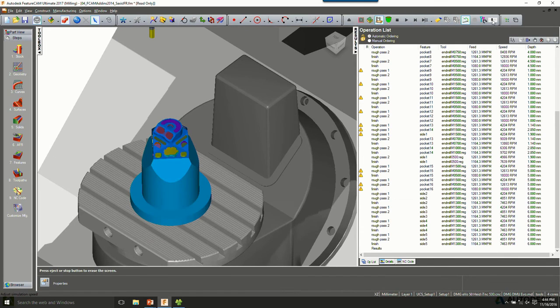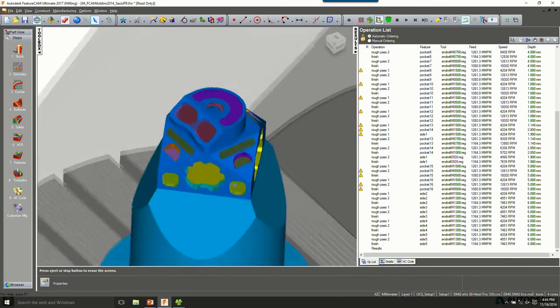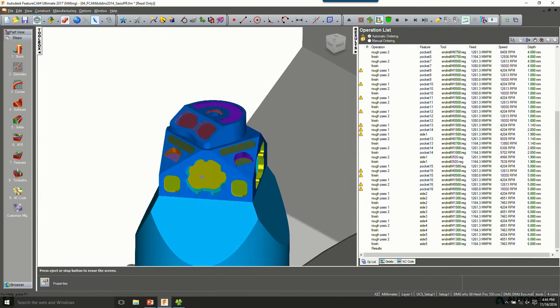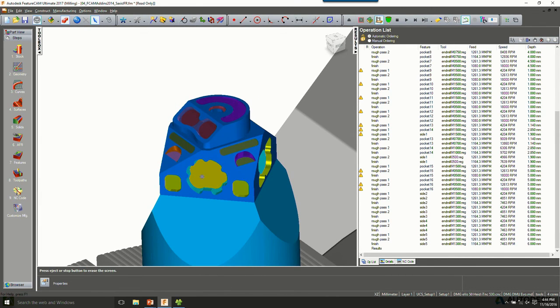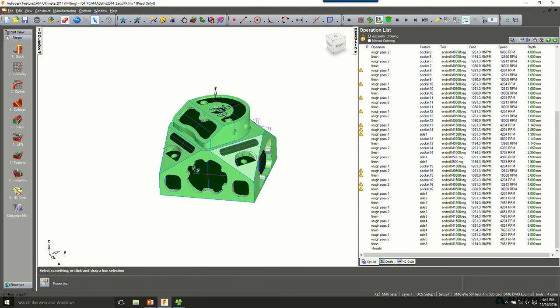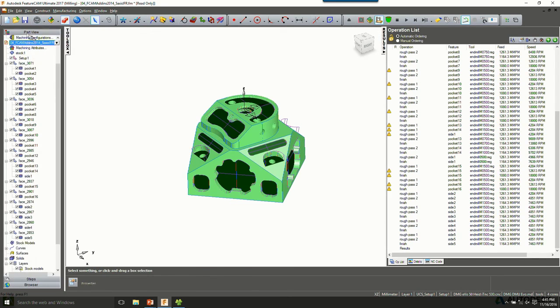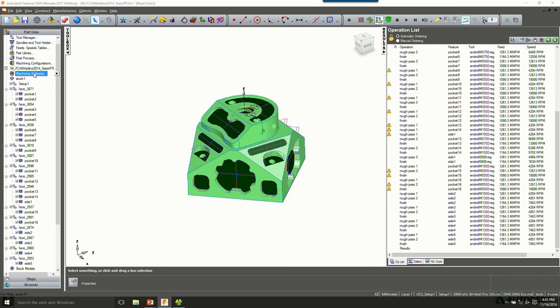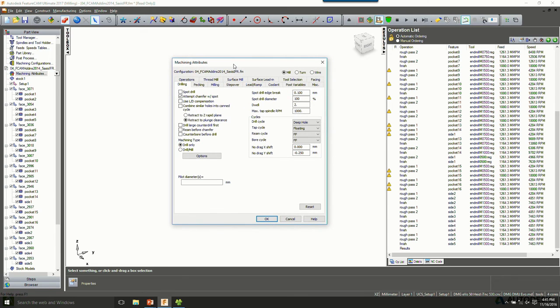Okay. While I have cut this whole part complete, when I was roughing all these pockets out, I'm roughing right to the finished depth of the pockets. In some cases that's fine. In this case, the surface finish on the floors of these pockets is important to me, and I want to make sure that I'm finishing those with a separate pass. So I'm going to go into my machining attributes, which are kind of the brains of FeatureCAM. This is how FeatureCAM automates everything for us.